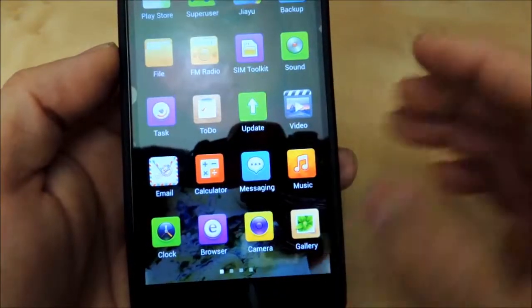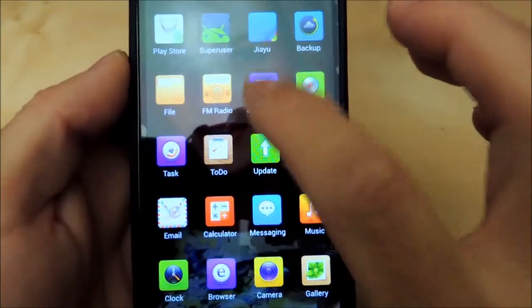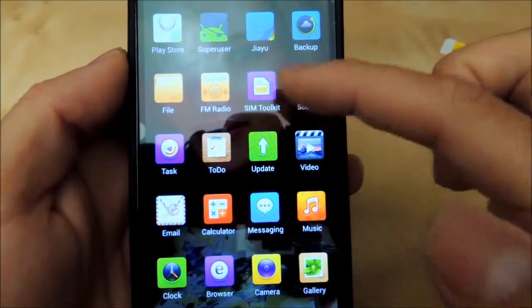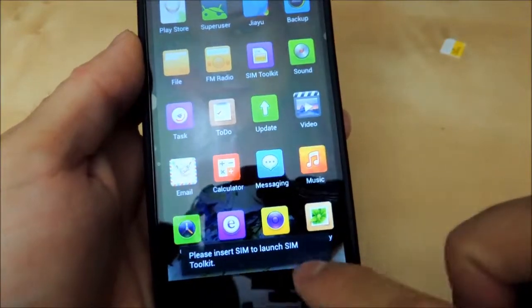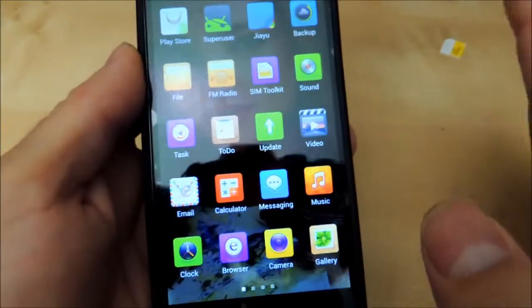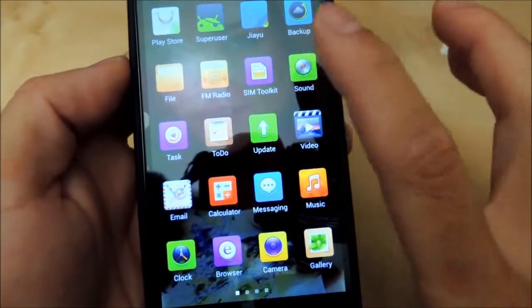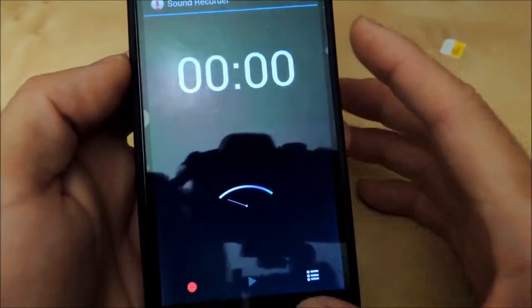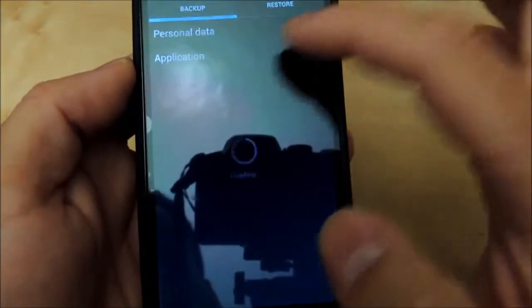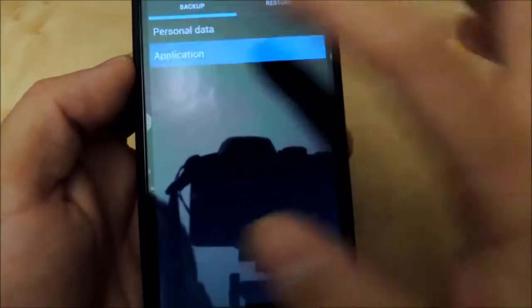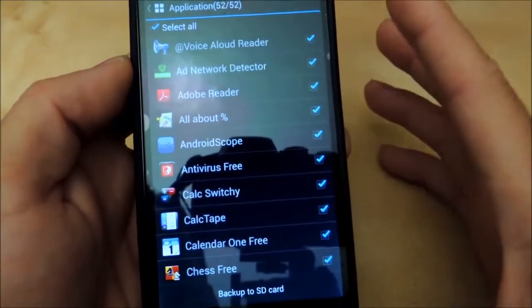Let me go back. Let me see what other. Oh, Sim Toolkit. This came with it, but look, it says please insert Sim to launch Sim Toolkit. That never worked. That's another program that never worked. It has a nice recording, simple app. I like the simplicity of them. The backup is nice. You can back up your personal data or your apps, which I do.